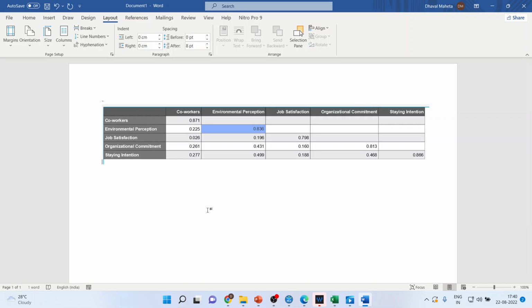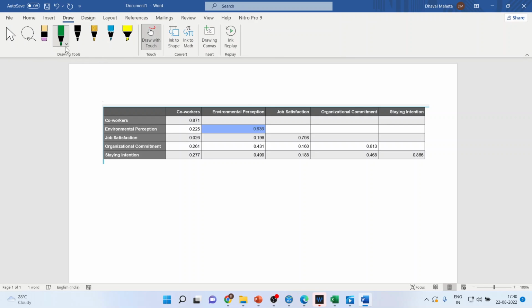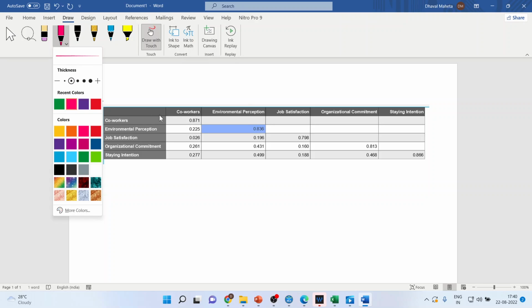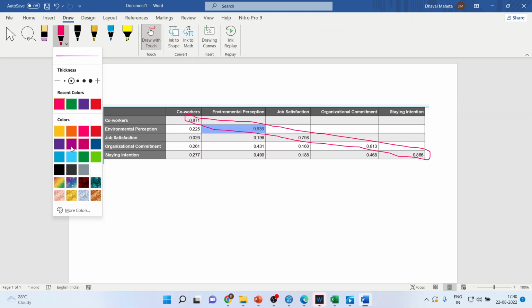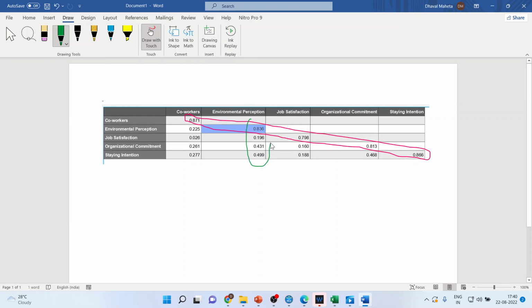Now, how to interpret this result? Let's see. In case of Fornell-Larcker criterion, it is necessary that diagonally these values should be maximum for the corresponding rows and columns. So if I talk about environmental perception, this value should be highest in the corresponding column and corresponding rows. If it is highest, we have achieved the discriminant validity.